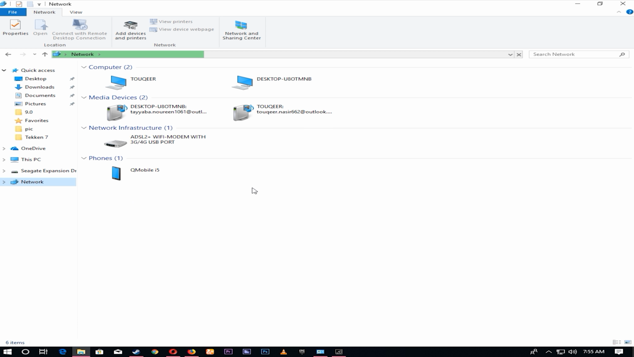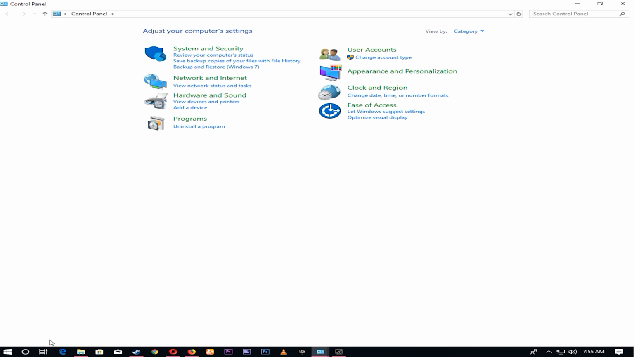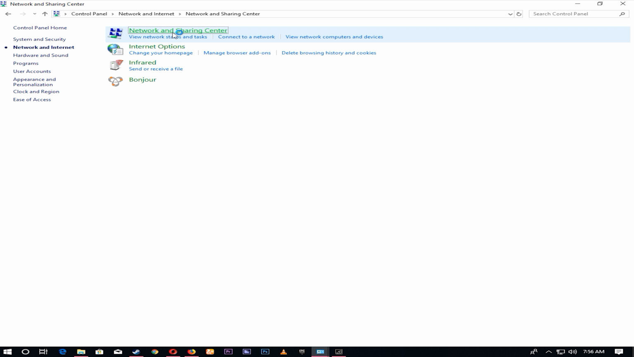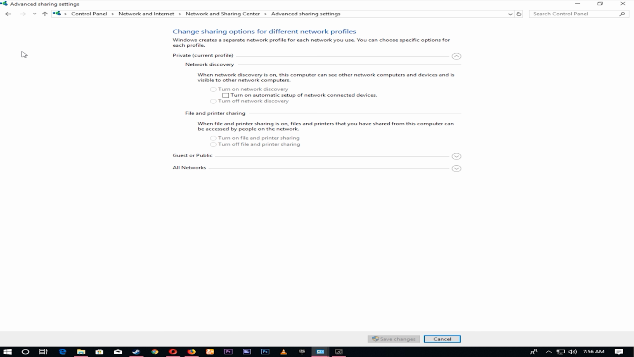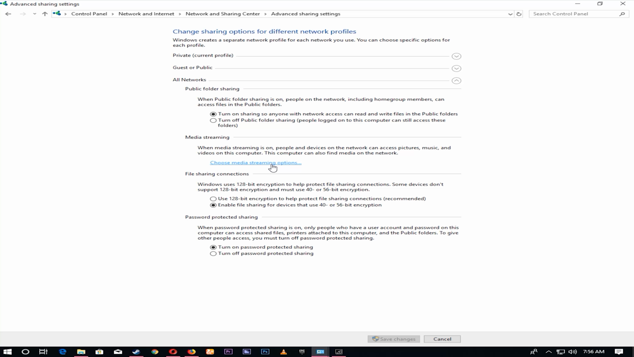This time, after the April 28th Windows 10 update, this is a very big problem for all of you: networking is disabled, and you think, how can I enable my networking? So you just go to your Control Panel like this, open Networks, go to Network and Sharing Center, and go to Change advanced sharing settings. Turn on guest and public, and turn on all networks.